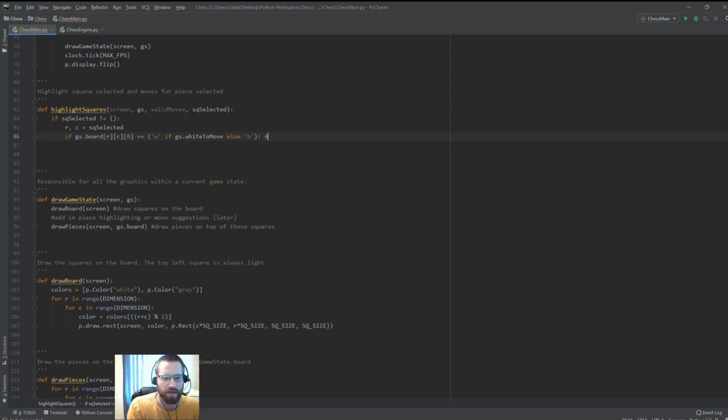But here we're just making sure that the square selected is a piece that can be moved.